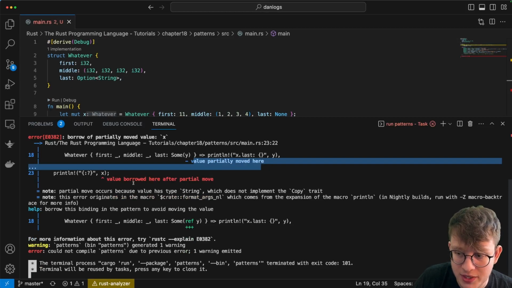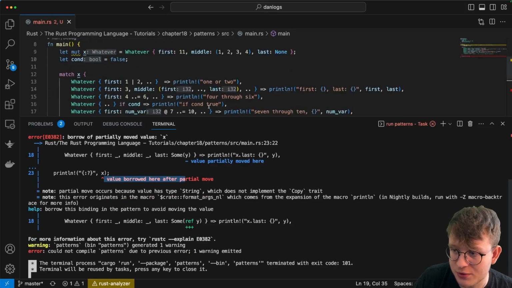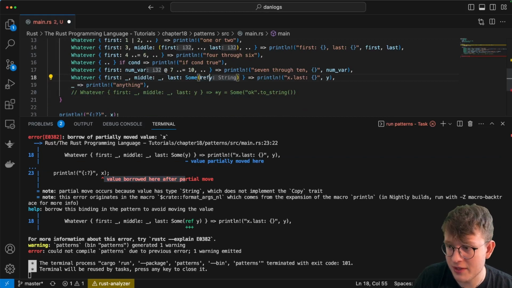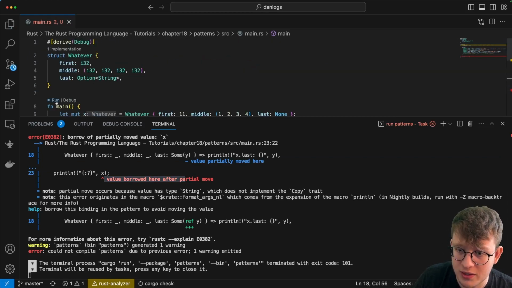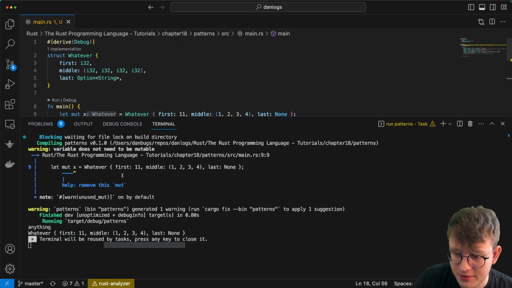The value partially moved here. So value borrowed here after partial move. That's what ref is allowing us to get by. So if I add this ref, you'll see that the error will be gone. And there we go, we matched anything.